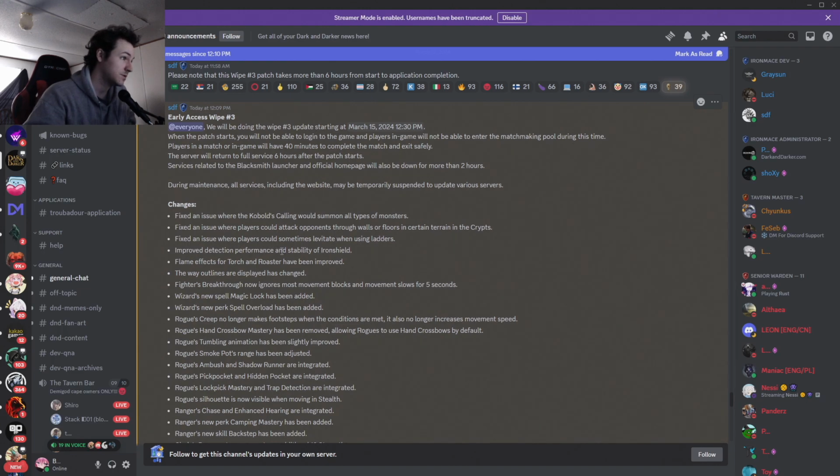Detection performance. I don't know what that means, I'm gonna be honest. I guess it's just improved stability overall and maybe detecting when problems occur. Let's see. Okay, new special effects for the torches and roasters. Outlines, I guess, of dead bodies and of lootables and stuff for the outlines. I don't know.